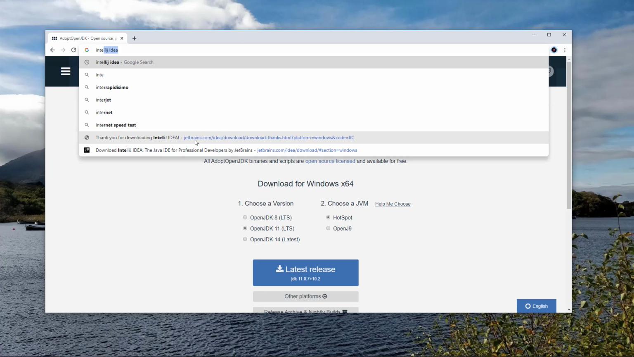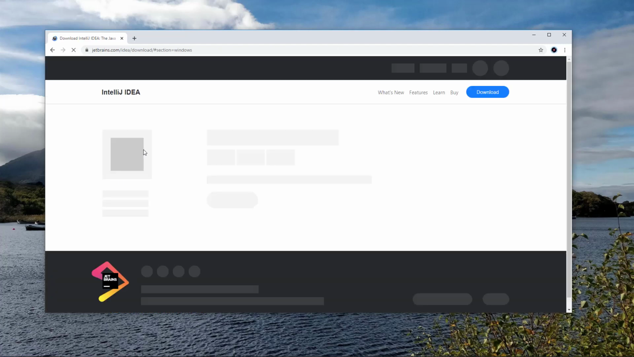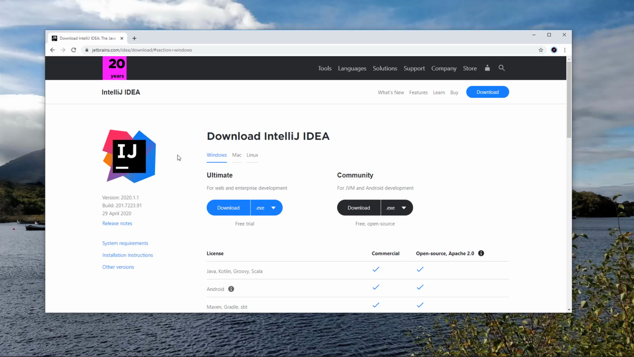So we're going to Google IntelliJ IDEA, and you're going to see that Google presents you with the download link straight away, so we're going to click on it directly. As you can see, IntelliJ is developed by a company called JetBrains, who provide IDEs for several other languages. IntelliJ IDEA comes in two different versions. There is an Ultimate version that is paid, although you can check it out with a free trial that they offer, and there is also a Community version, which is free.